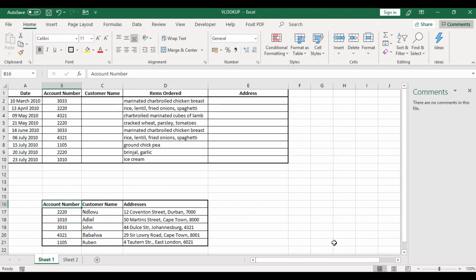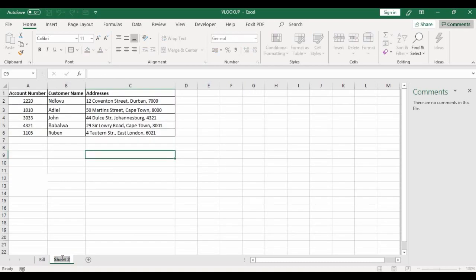So before I start, I just want to rename this sheet to Bill. You can rename a sheet by double clicking at that point and typing in Bill. That's how to rename a sheet. For sheet 2, I'll just double click and type in accounts.